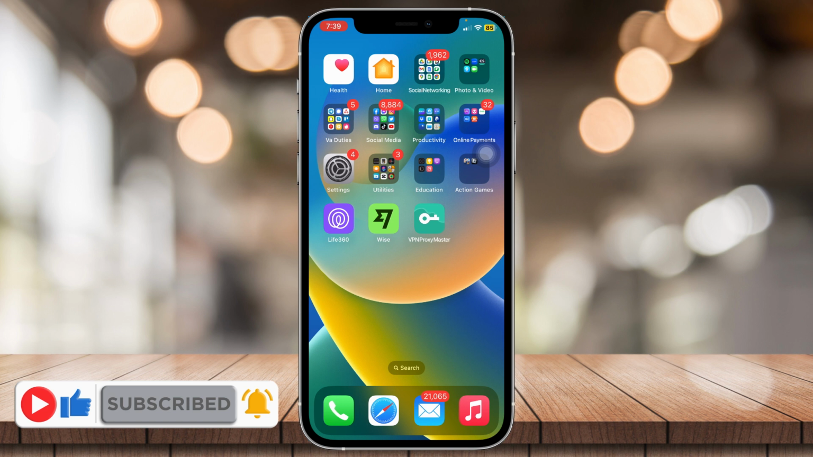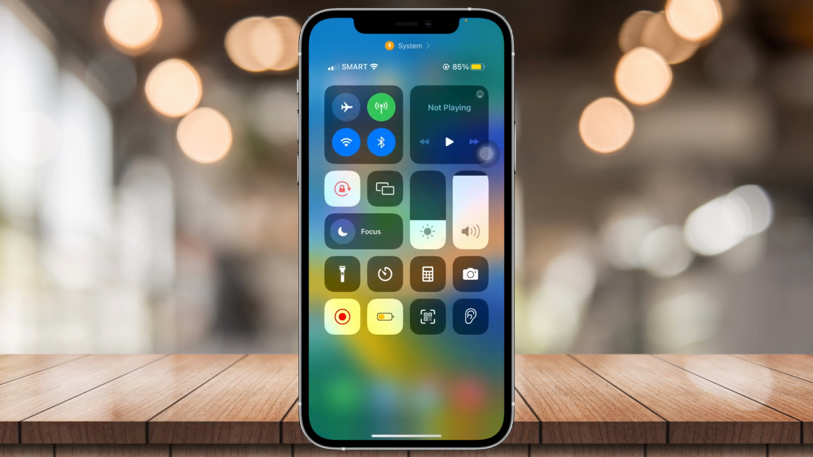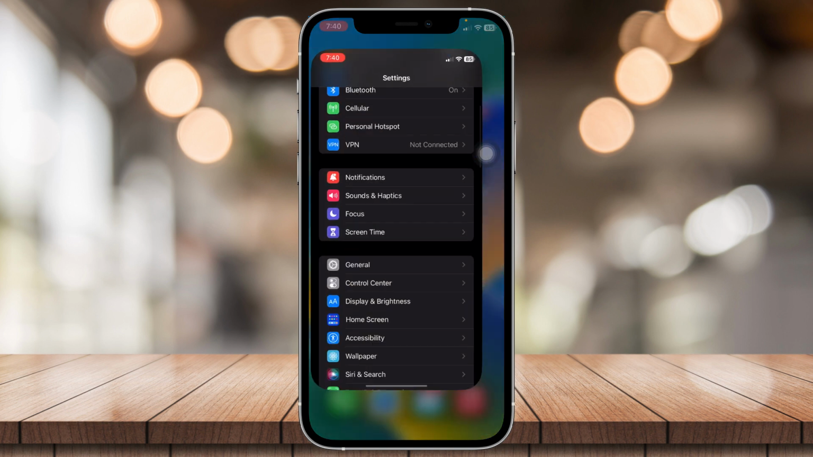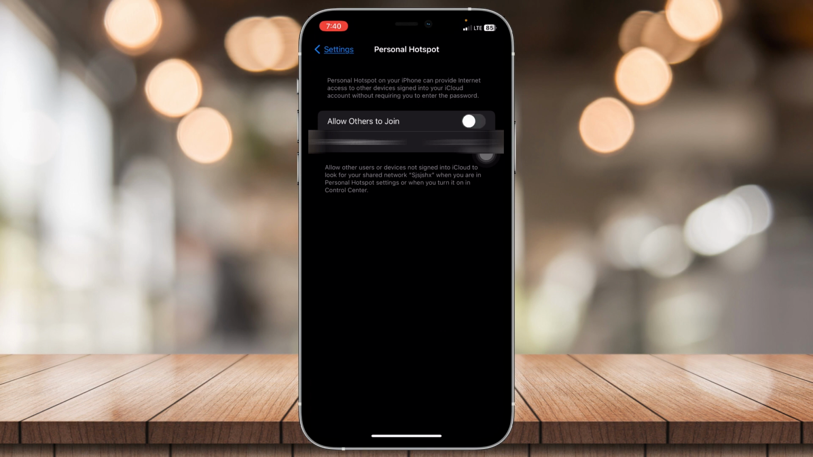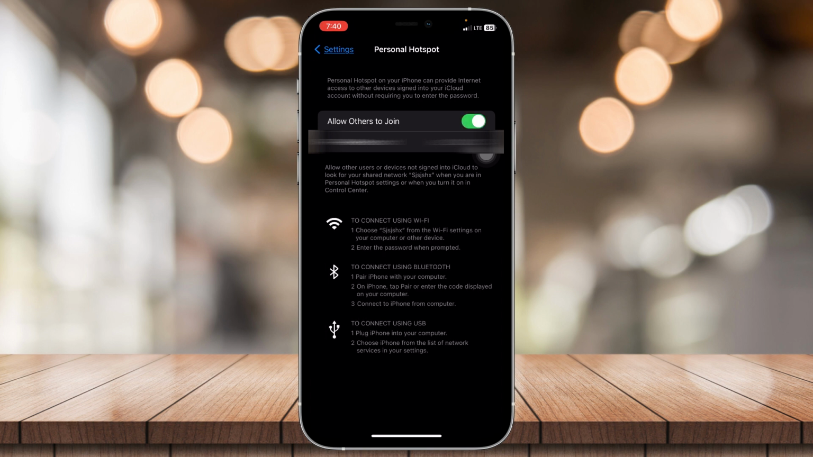So to do that, just scroll down and then tap on this. If it's yellow, that means it's on, and if it's white, then you're good. So now let's go to settings, personal hotspot, turn this off and then turn it on again, and that should work. If it didn't work, try restarting your phone from the basic way.